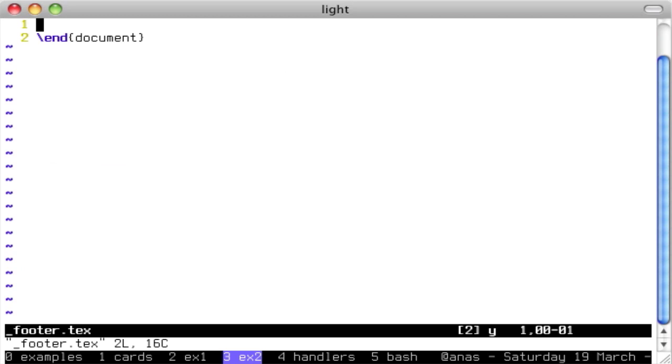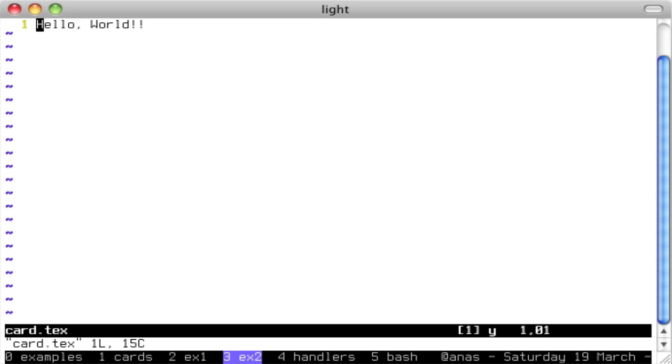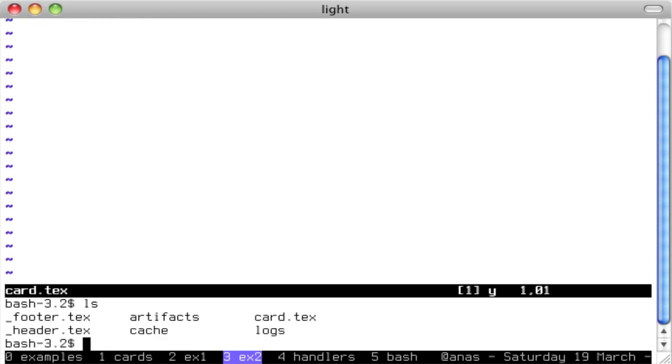So basically this header and footer file is going to bookend the contents of what we'd like in our card. We can open this card.tex file, and we can see here that we just have this hello world statement again. What we're doing here is setting up a situation where we can have the header and footer defined once, then just focus on the contents of the business card in the LaTeX file. So let's look at the Dexy configuration and see how this is set up.